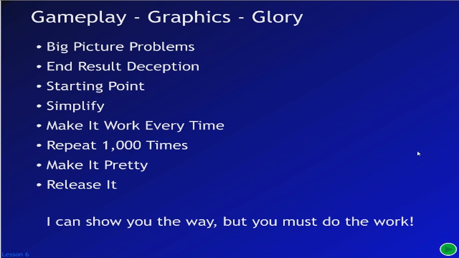And I say that to mean that I'm going to show you everything I can to teach you how to use your software so that these starting points and these simplified ideas that you figure out, you can actually conceptualize on the screen so that you'll be able to make them pretty and turn them into a game. But you're the one that has to do it. I can't do it for you, but I'm certainly going to help in any way I can.